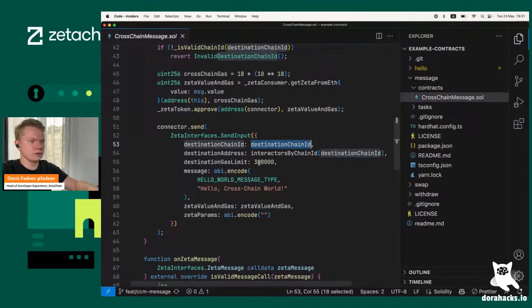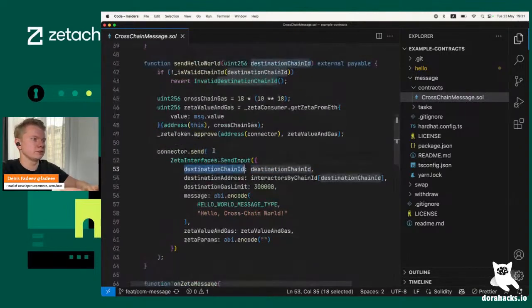So the chain IDs are the same. Goerli is 5, BSC is 97, and so on. Right. So let's say we deployed this contract to Polygon and BSC to send the message from Polygon to BSC. You would deploy this contract to both chains, right? And you would send a hello world transaction to Polygon with a destination of BSC, and it will send a message from Polygon to BSC.